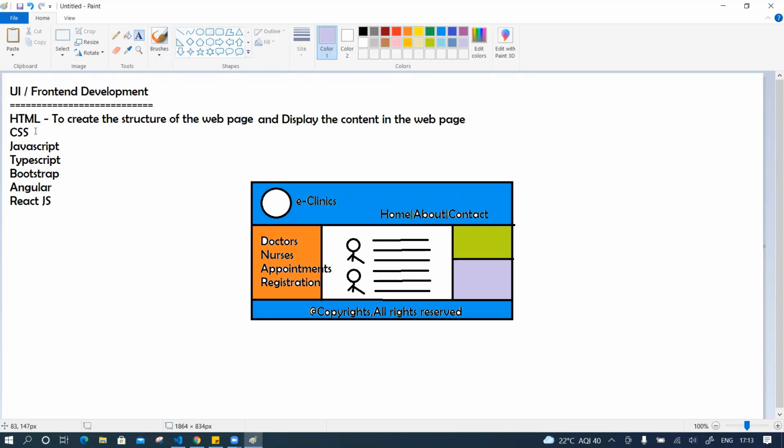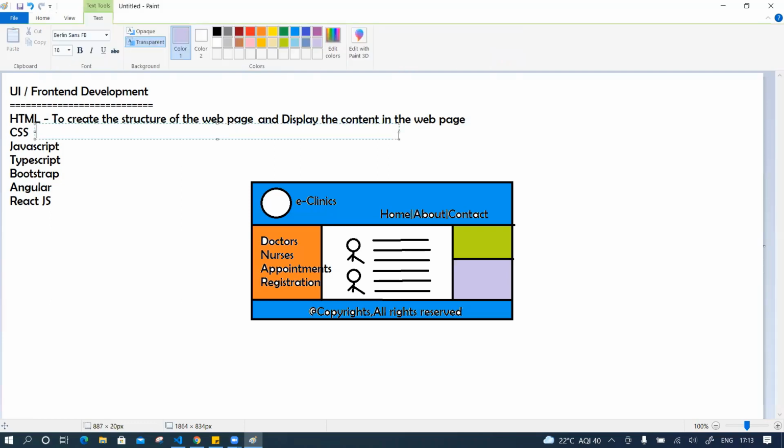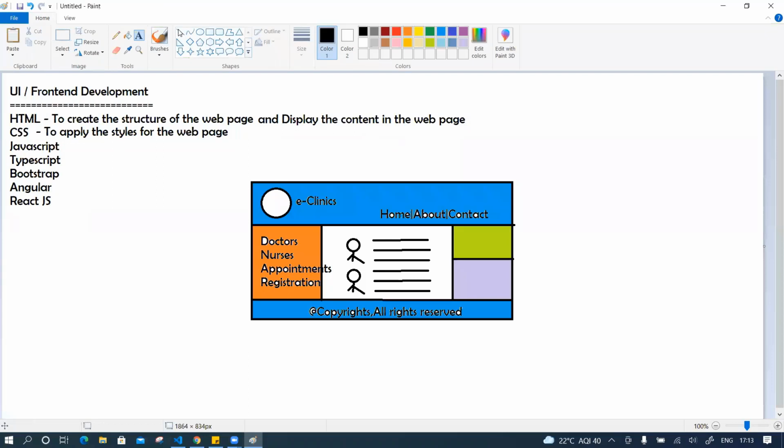So then what is CSS? It is used to apply the styles for the web page. Okay, so now we have learned HTML and CSS, just a basic introduction, not in depth. In depth we will learn at the time of classes.